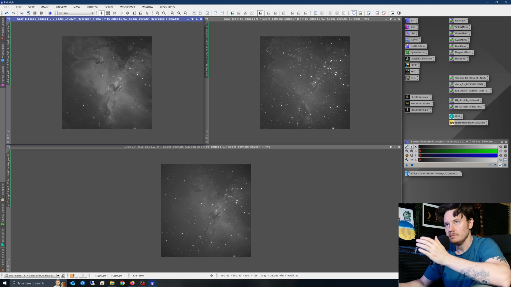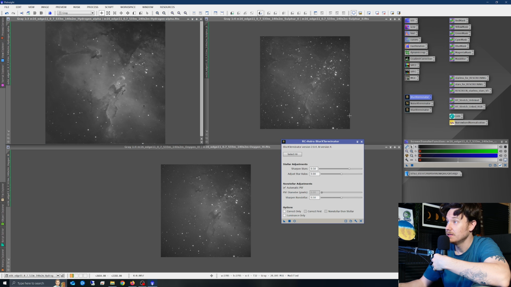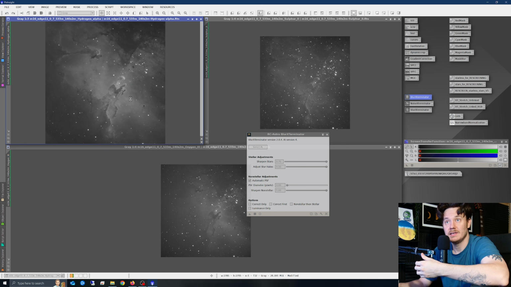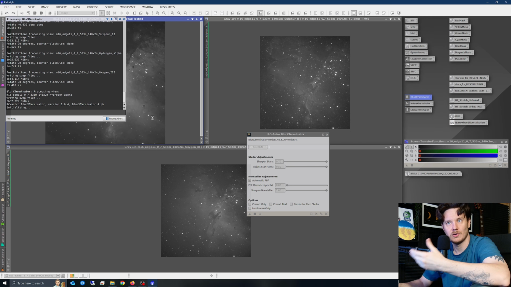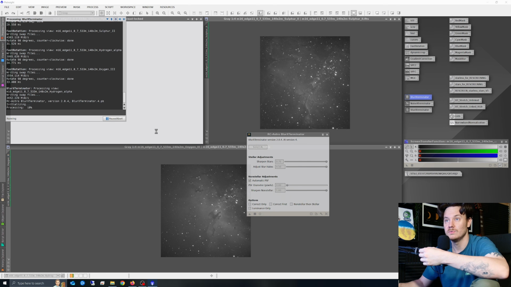Now, one thing we're going to want to do is, of course, pass these things through BlurXTerminator. So I'm going to do that basically live, and I really want to push this tool because the data underlying is absolutely wonderful, and I really think it can take it. It's high quality data. So we're going to go ahead and apply that to all three images, and we will cycle back and forth a couple of times, and show you the differences that it makes over these channels.